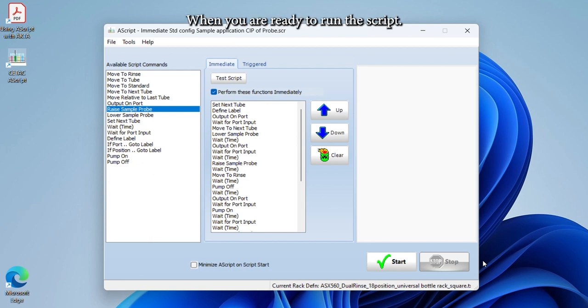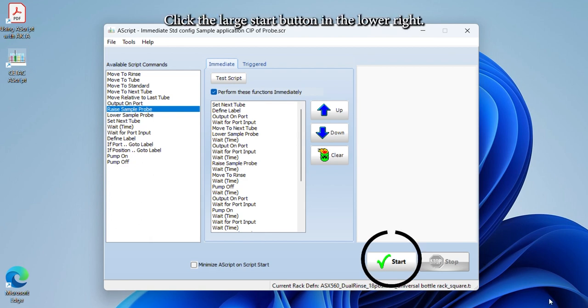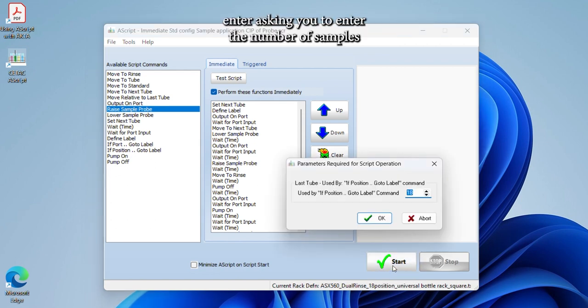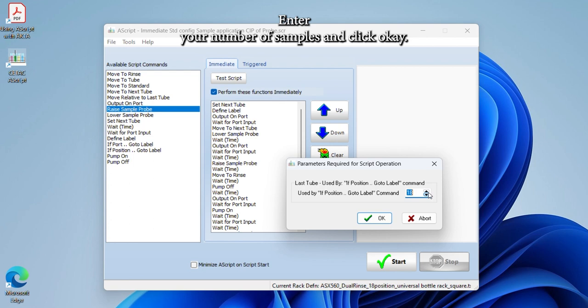When you are ready to run the script, click the large Start button in the lower right. A pop-up will appear asking you to enter the number of samples included in your Unicorn Method Scouting Scheme. Enter your number of samples and click OK.